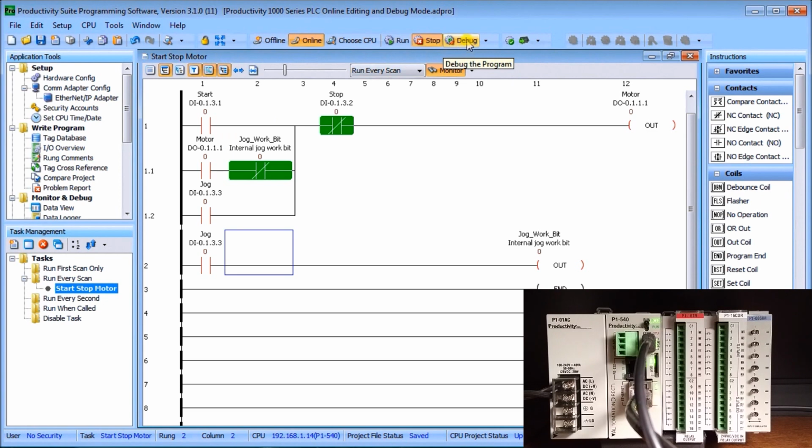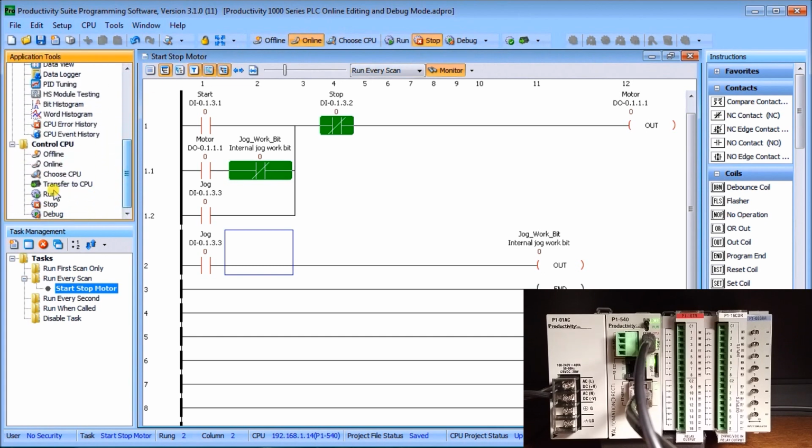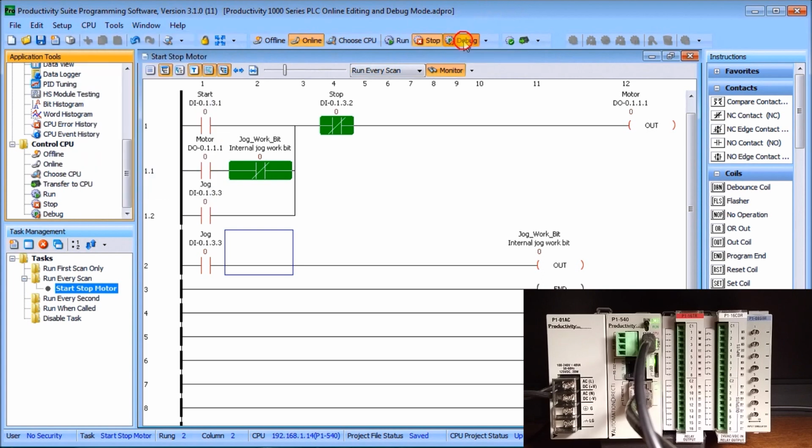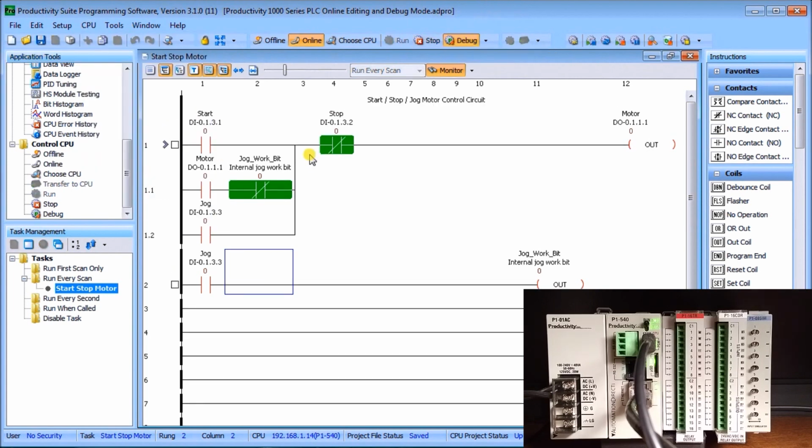Now there's a couple of ways of going into debug mode. We can hit the icon here. We can go under the application tools, and we can go down to debug mode right there. We can also go to CPU and select Debug Mode from that menu. So a few different ways of doing the same thing. So let's select our Debug Mode. And what you'll notice first of all is that on my ladder logic you'll now see different symbols. We'll see this arrow indicating the step that we're on in our ladder, and we have the box, and the box represents each rung.